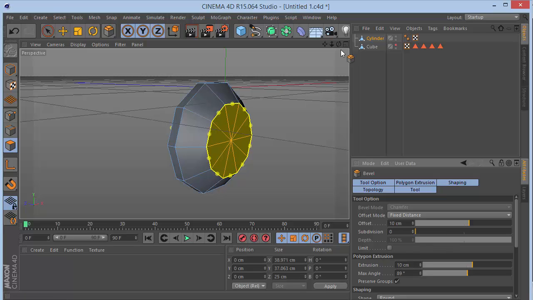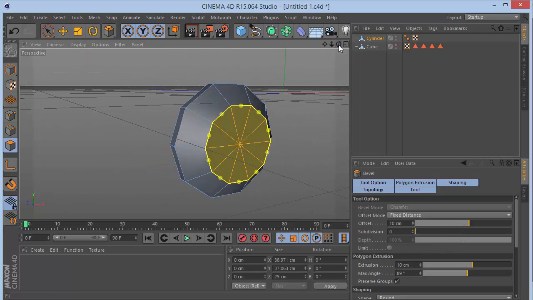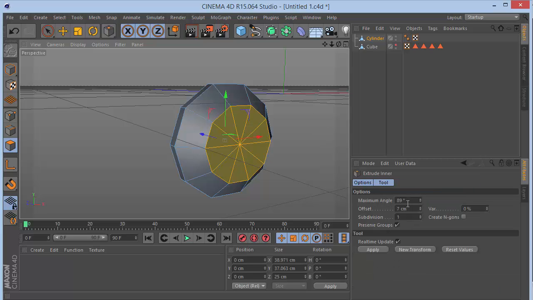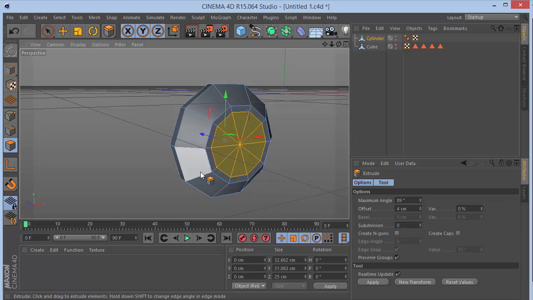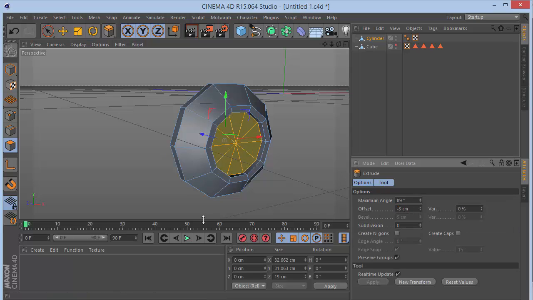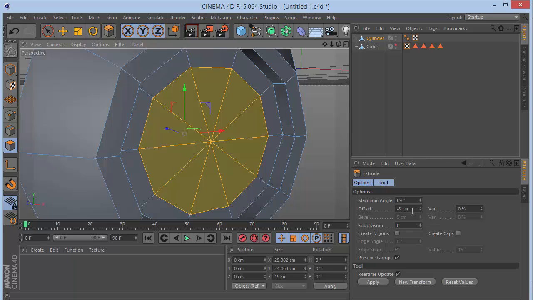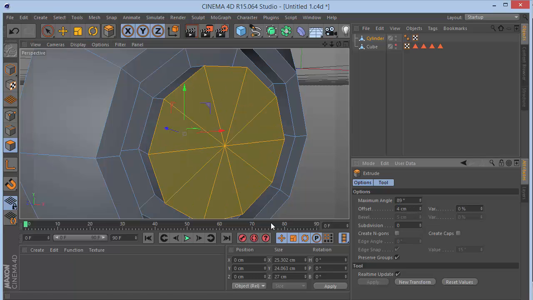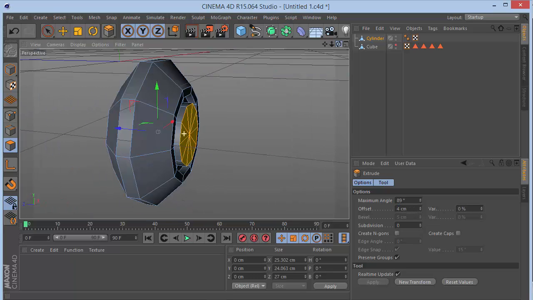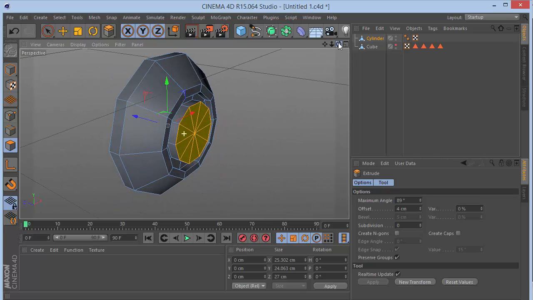Okay, I like that. And I'm going to press I on the keyboard to get the extruder. I'm going to set an offset of 3. And then let's press D on the keyboard to get the extrude tool, and I'm going to set an offset of -3. Then I to get the extruder again. I'm going to set the offset to 3.5, and I'm going to press D on the keyboard and give it an offset of 4. Okay, so we kind of have something that looks like a wheel.